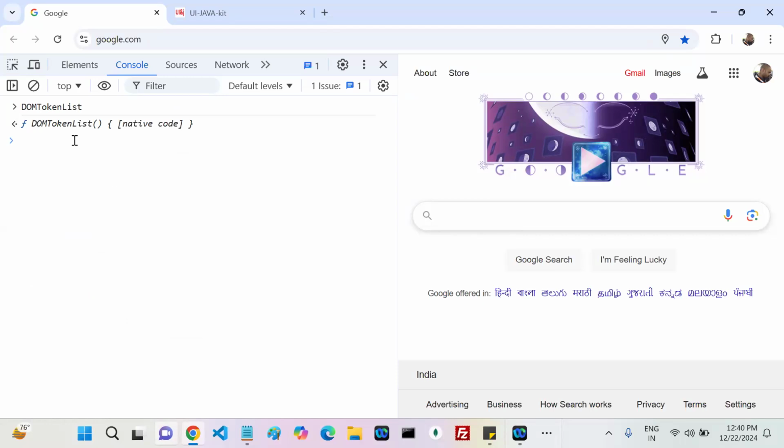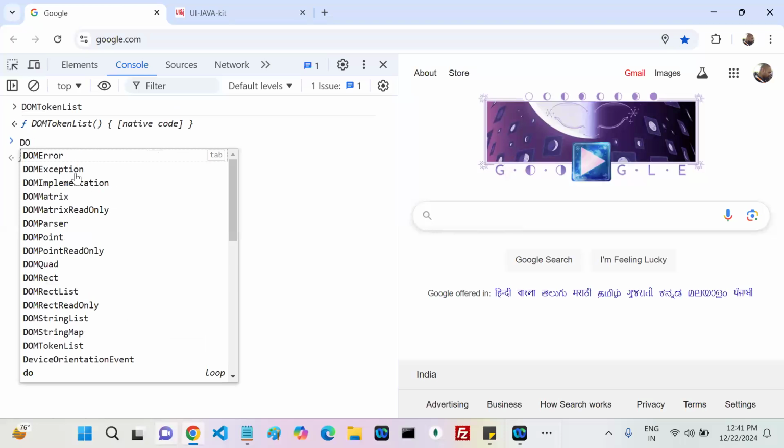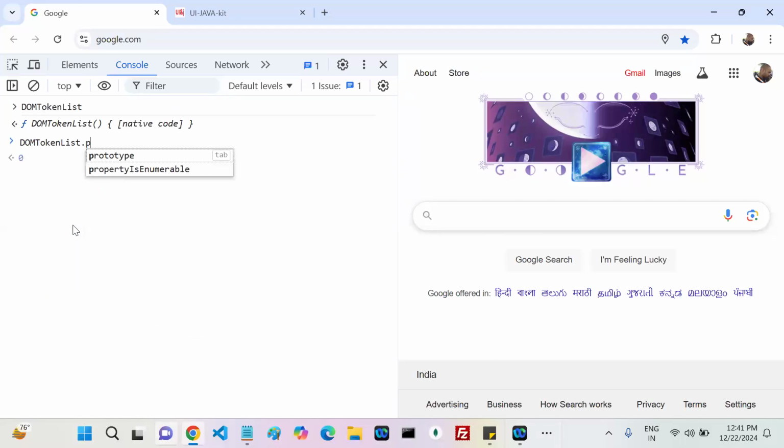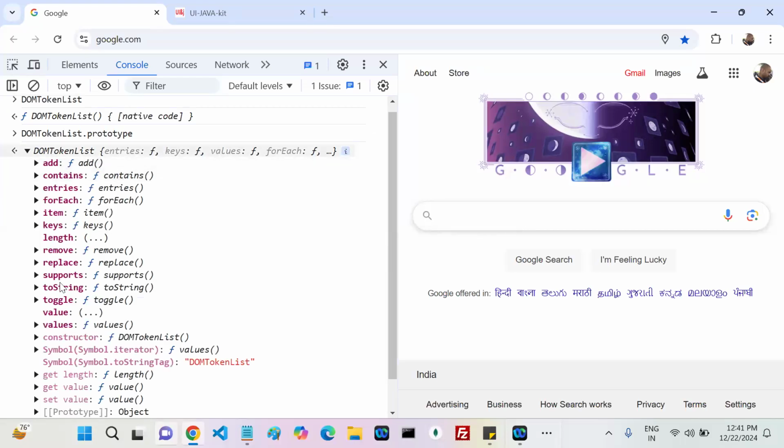This is which type of class? DOMTokenList is like a functional class. How many own members are there? How many inherited members are there? How can we see them? Class complete name dot prototype: DOMTokenList.prototype. How many are there? These many are there.